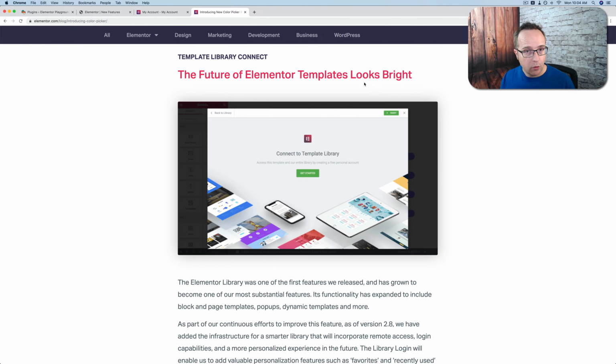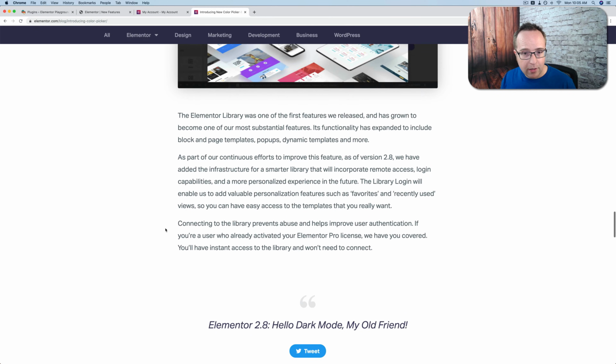And the last thing, we have to connect to the Elementor Templates Library manually now. If you already have Elementor Pro, you're already connected right away. You don't have to worry about it. If you're using the free version, you probably have to click on Get Started and create a free personal account, as it says right here in the screenshot, and then log into your library.